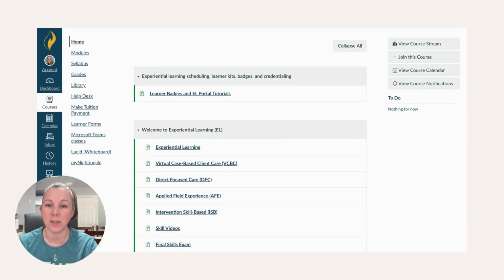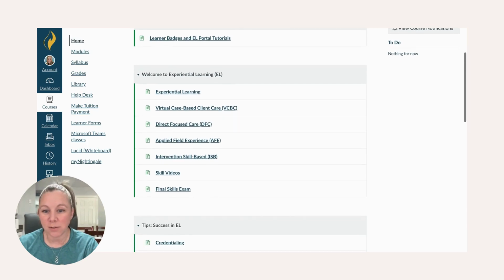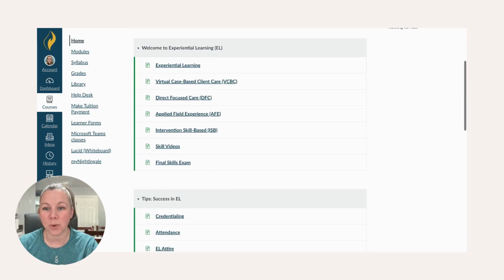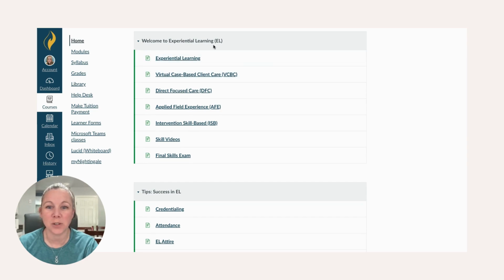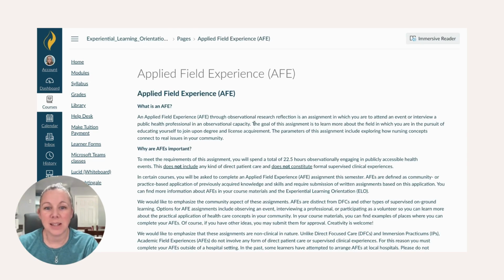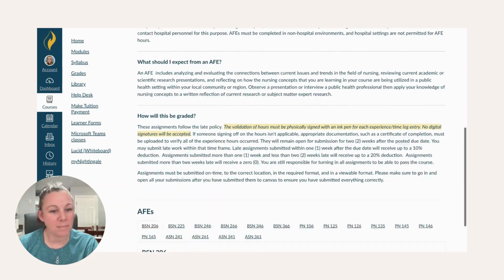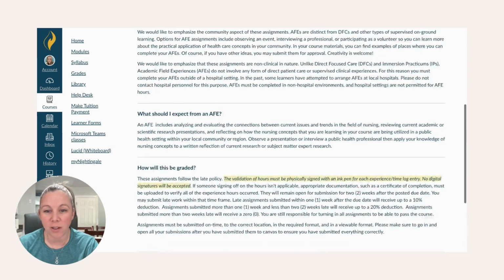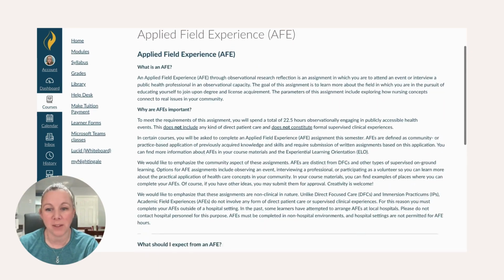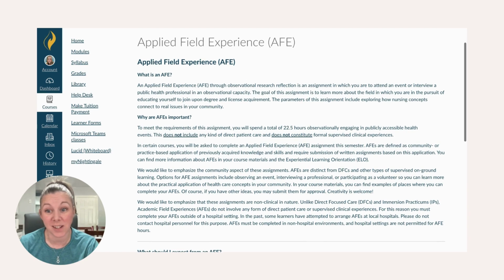Okay, what is an AFE? So I'm in the ELO. I'm going to scroll down to Welcome to Experiential Learning. In this section, you'll find Applied Field Experience. That is your AFE. This little box has all of the information about AFE. Okay, so I'm just going to read it because let's be honest, some of you just skip over it and don't read the information, so I'll do it for you.